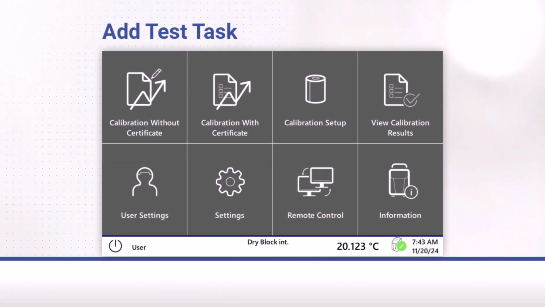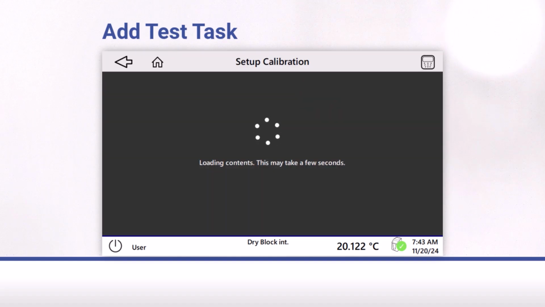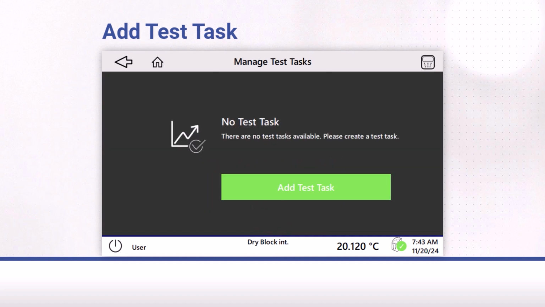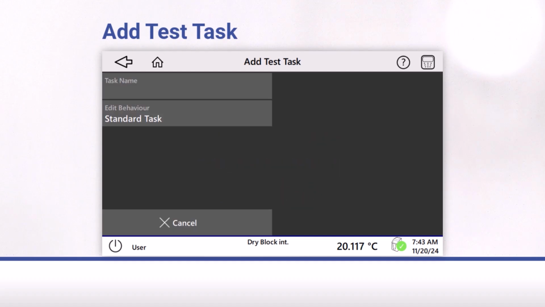From the main screen, tap Calibration Setup. Under Test Task, tap Select. Tap Add Test Task. If there are already test tasks, tap the plus sign button to add a new test task. Enter a name for the test task.